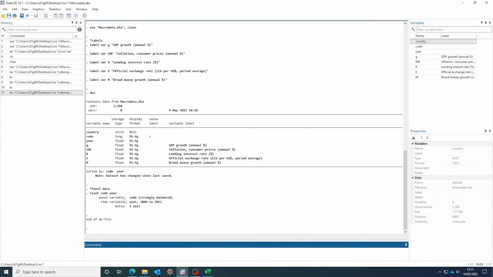In this case, it's a so-called strongly balanced panel data set, which means we have the same number of cross-sectional units for all these time periods. So every country has, in principle, data from 2004 to 2012. Of course, we already have in mind there are sometimes missing data. So it doesn't mean that there is no missing data. There is missing data. Good.